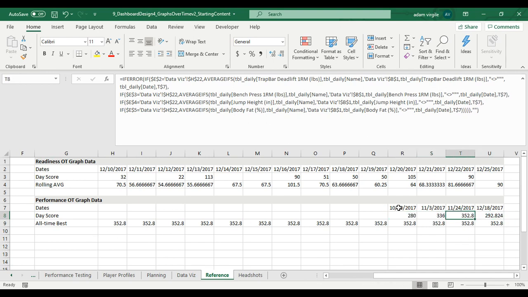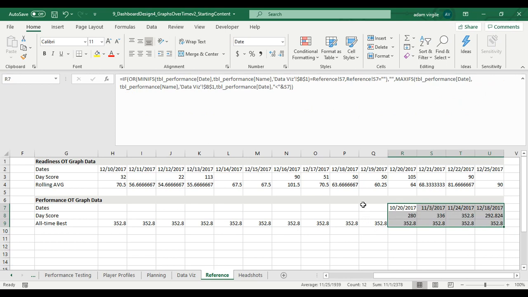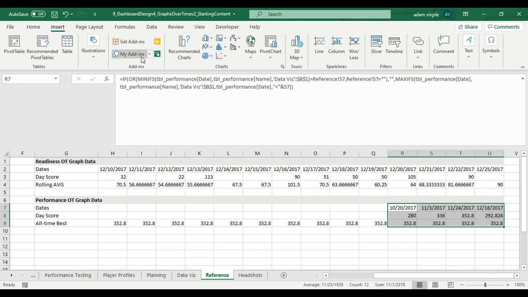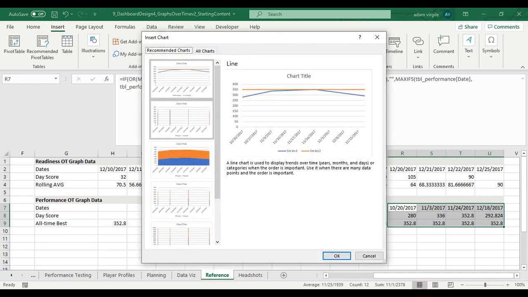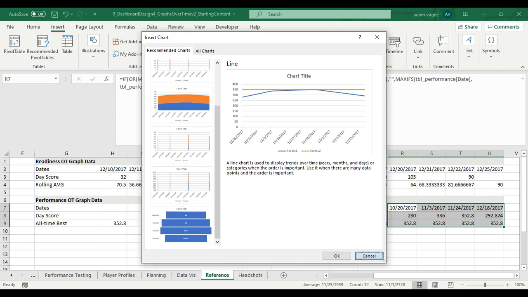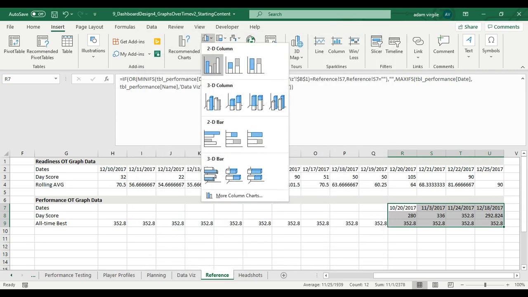So now what I'm going to do, let's say that I just want the past 4 sessions as my graph. I'm going to do the same thing I did before where I select these things, insert, I guess if I do the recommended thing again. Yikes, that's not good. I don't want that. Let's just do a bar chart.